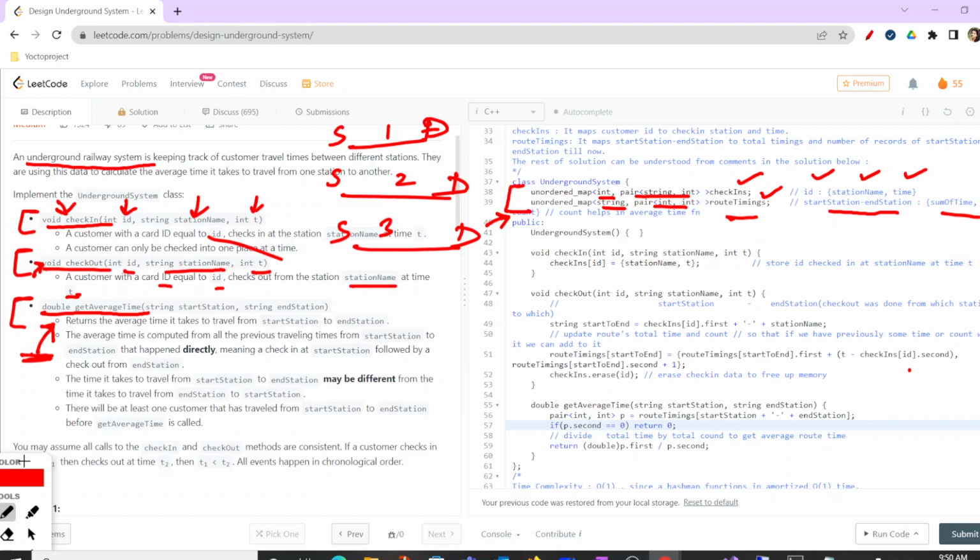Now comes the part of our functions in the checkout and this particular one. Now this underground system, at the start, is the constructor of our class, so we have simply left it as it is. We don't require anything to be done here. What we are required to do is in this check-in function. The check-in of id equals station name comma t.